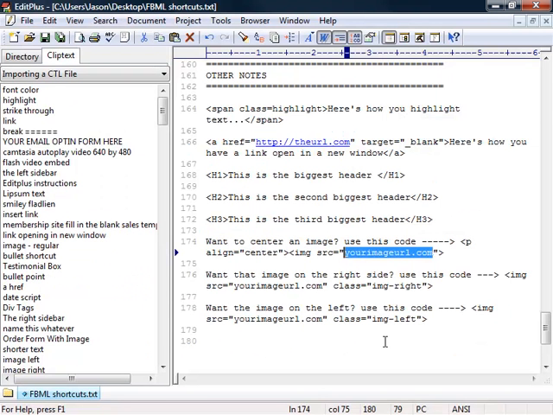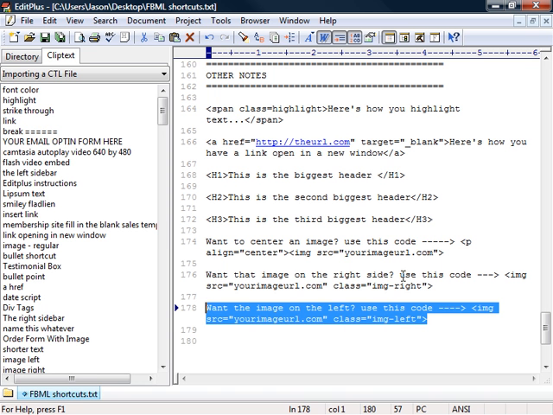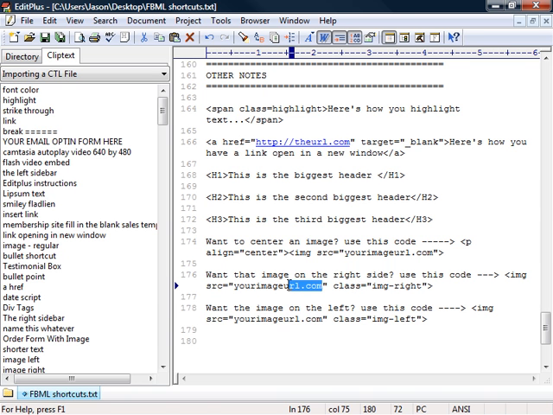You just put, if you want your image on the left hand side, use this code, image source equals, this is where your image URL goes, so place that in there wherever your image is located on the internet, and then just this is class equals image left, so that tells it to put it on the left, right? If you want that image on the right side, then it's the same thing, only it says class equals image right, and then again you just put your image URL in there.